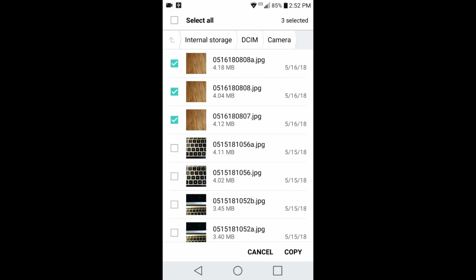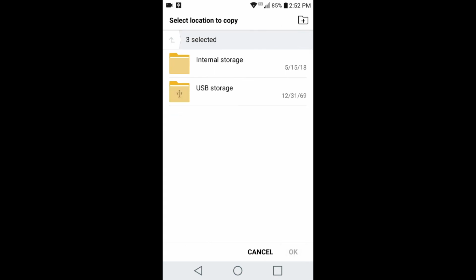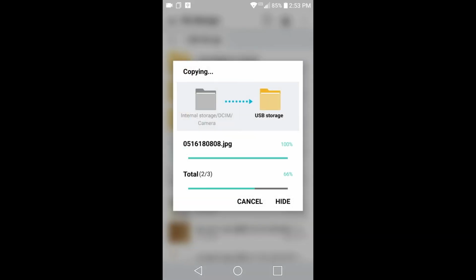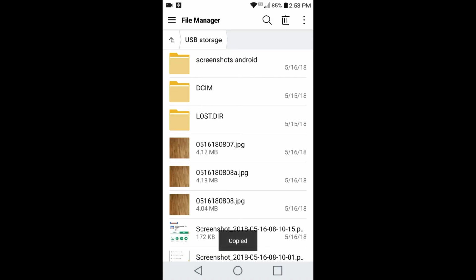Now it asks us where we want to put them. USB storage is what the Android device calls your Triple Play. So we tap that. They're going to go here as soon as we tap OK in the lower right-hand corner. And when we do, you'll notice that the files begin to move. And they're done, with the message that says copied at the bottom.